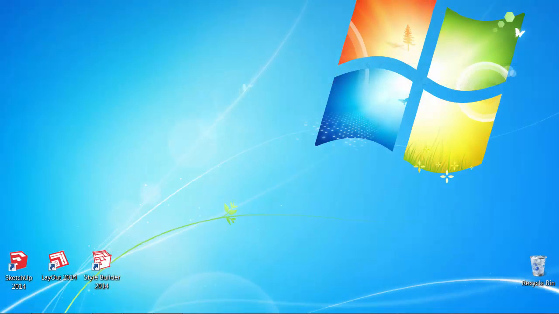In this tutorial, we're going to learn how to license SketchUp. This will be one of the first things you do with SketchUp, so it's essential to do this easily and do it correctly. So first, double click on the SketchUp icon.